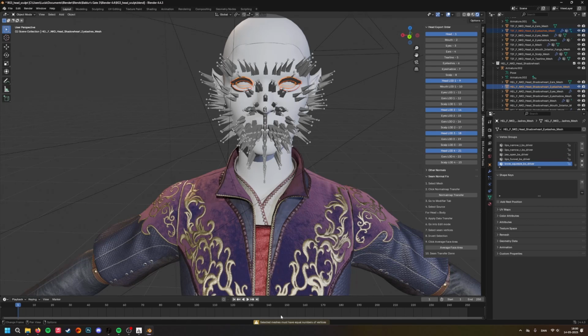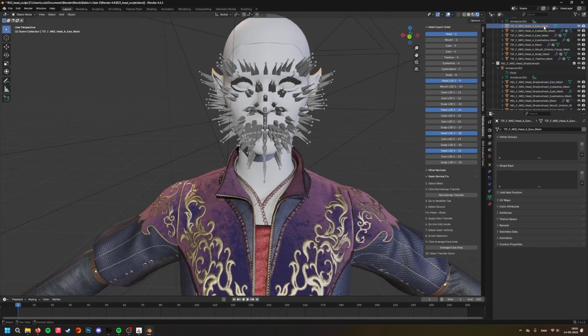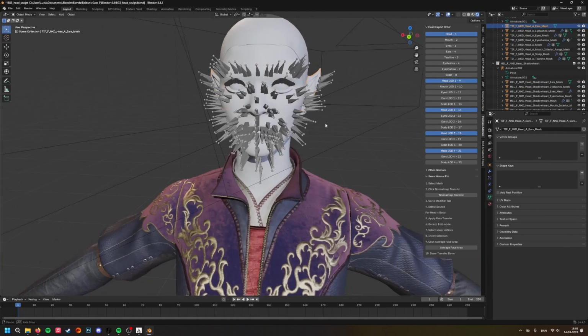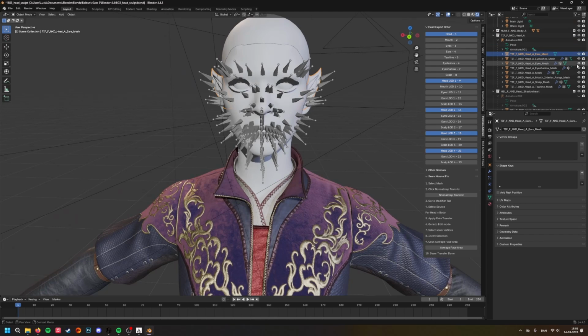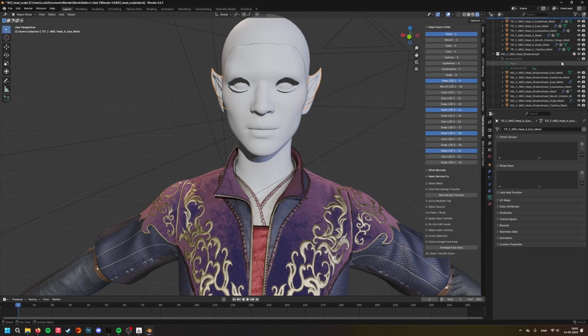As you can see, I'm getting an error that says selected meshes must have equal numbers of vertices. You could also do the ears, but considering how different they are to each other, I'm not going to do that. I'm also just gonna hide the armatures because they're annoying to look at.